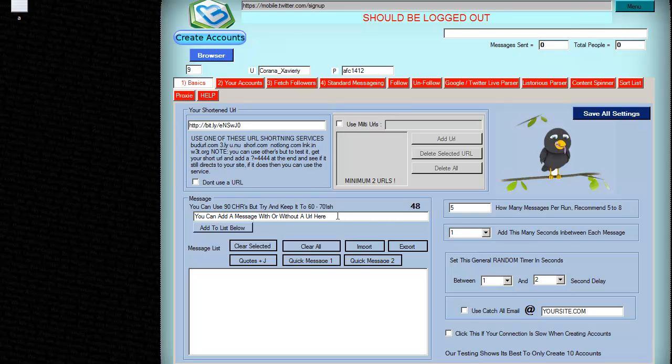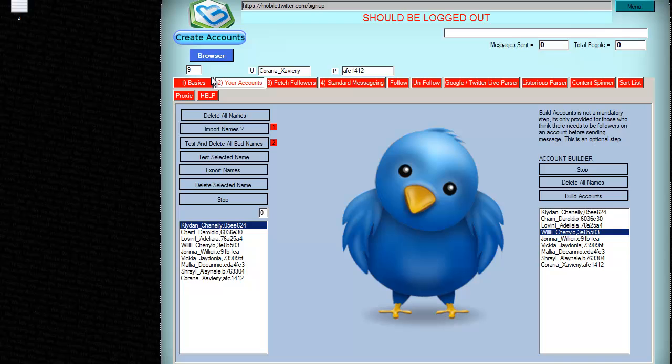Here's where you can place the tweets you'd like to send out. You can do them individually right here. I wouldn't recommend it. It takes a little while. You can import, which is very handy when you save your messages, or you can use a tab that I'll show you in a few seconds that will generate spun text messages. Very handy.